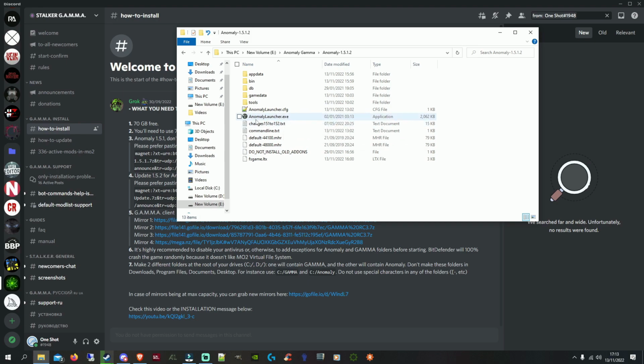Load up the Anomaly Launcher.exe. Let the game load up to the main menu. Once it's at the main menu, don't adjust any settings or anything. Once it's got to the main menu, just exit the game, close it down, and you're good to go there.